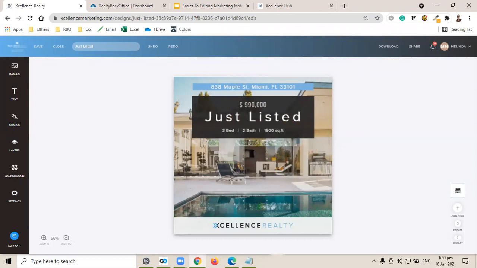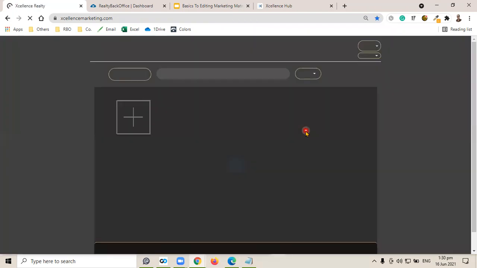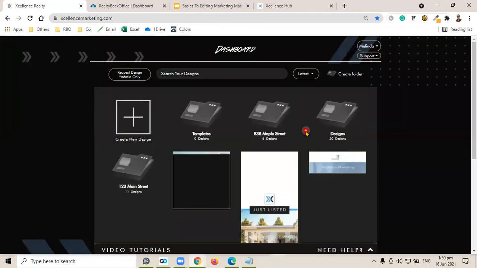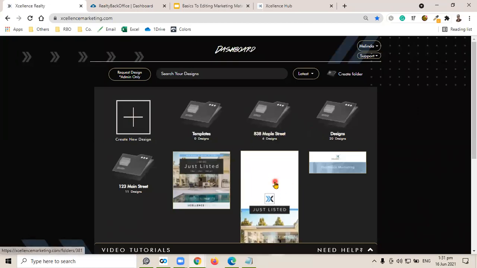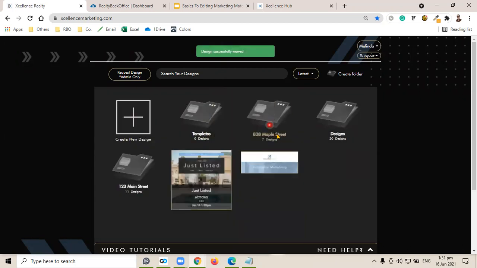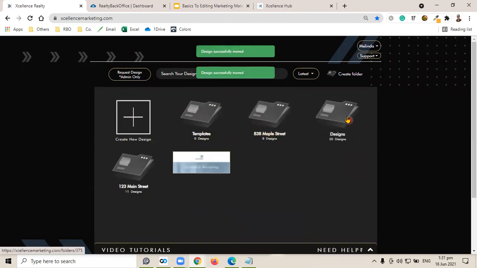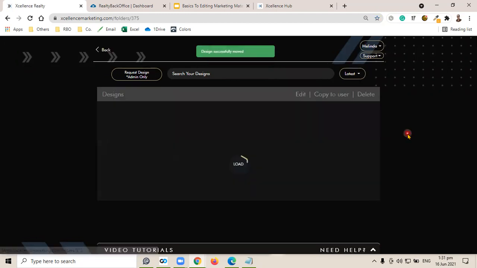So perfect. We're going to go back to the dashboard, and now we are going to create a design from scratch so you could better know how to use this platform using all of our designing tools. But before that, let's push these designs to this folder. So let's drag and drop the designs to this folder. All right, perfect. And I'm going to go to my designs folder.